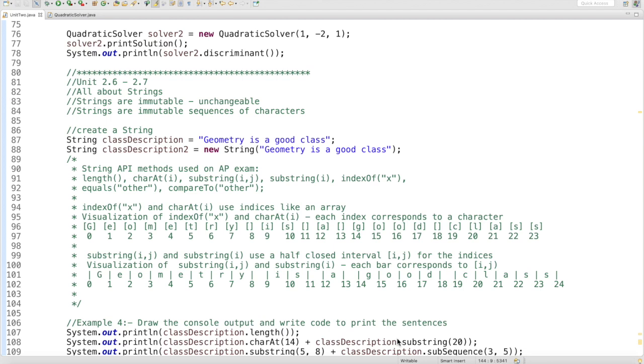So we're back again, and this time we are going to be working through Unit 2.6 and 2.7. In Unit 2, Section 2.6 and 2.7, it's all about strings. This is one data type that you're going to use a lot. We read a lot of strings. We work with strings all the time, so let's focus on strings.